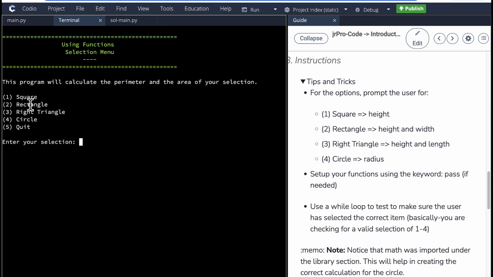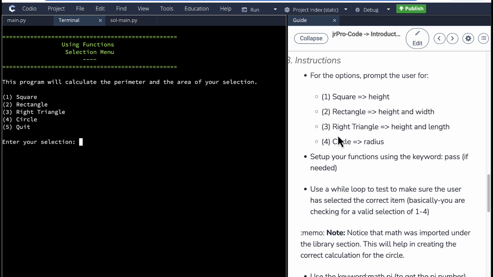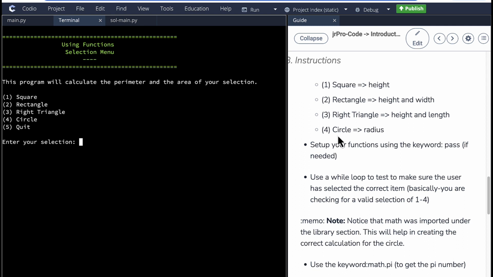Now, when a user selects any of these options, what you're doing is calculating 2 things. You're calculating the perimeter as well as the area of the item. Everyone should know how to figure out the perimeter and the area of a square and rectangle. A right triangle is going to be a bit harder. You need to figure out what the mathematical calculation is for that. And then same thing with a circle.